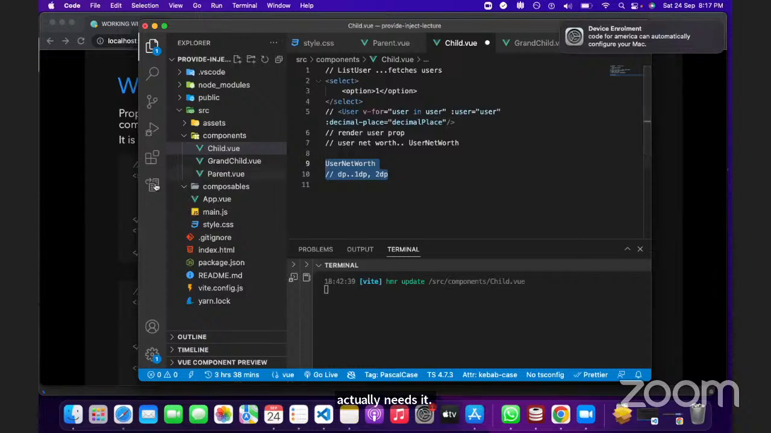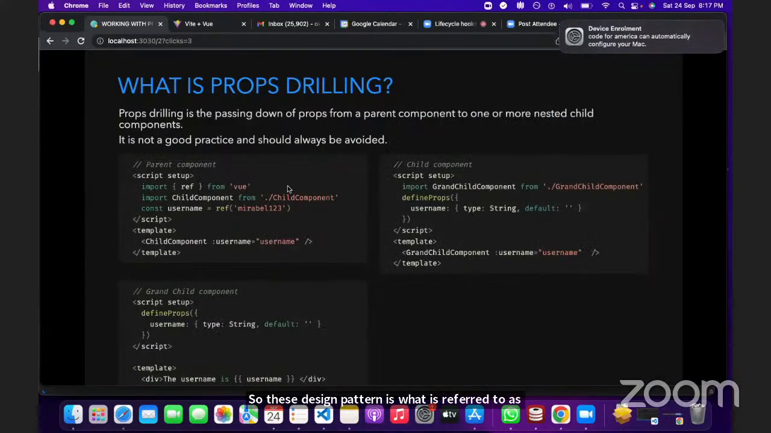So even though I have used parent component, child component, grandchild component, it's just to give you a mental model of how props drilling can occur in your application.